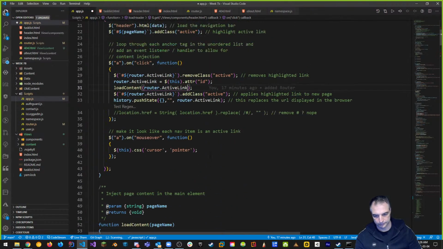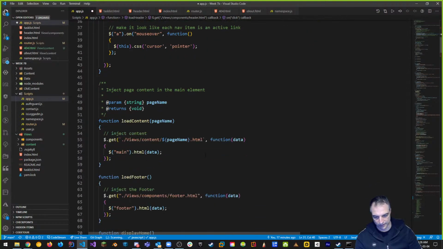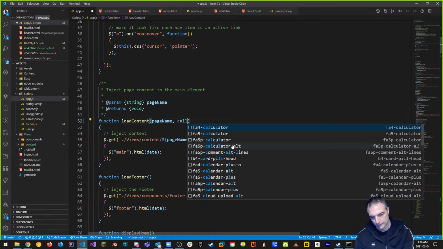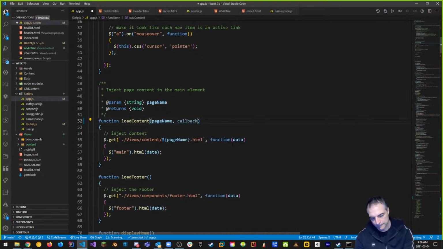Okay. So then let's change my load content page to do this. I'm going to have my load content, which is going to inject the stuff that I want. And my load content is also going to have a callback function. All right. And you can call it a callback function. You can also call it a page specific function, or a code behind page, or whatever it's going to be.